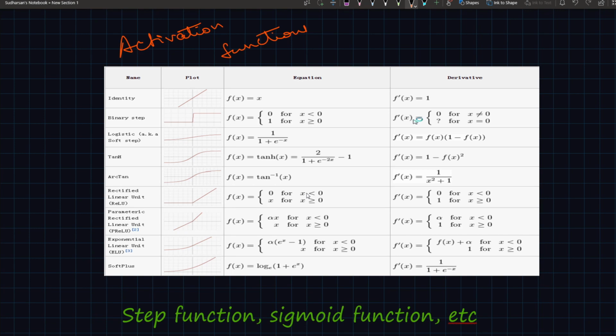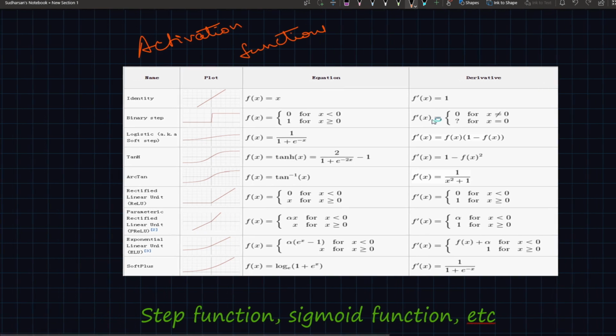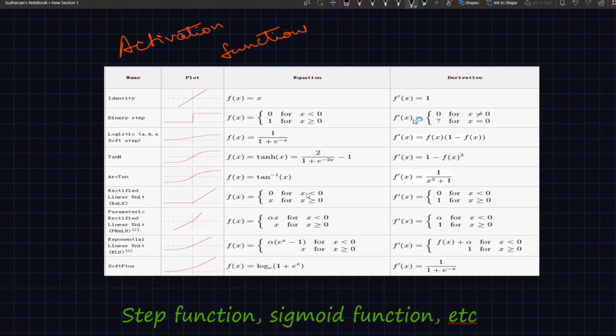Okay, so when you have x, let's see identity. First you give the input x, and then you get x, that is whatever you give inside the activation, you get the same. That is called identity. Okay, so this is absolute. No one uses this in machine learning. Okay, then there is binary step.